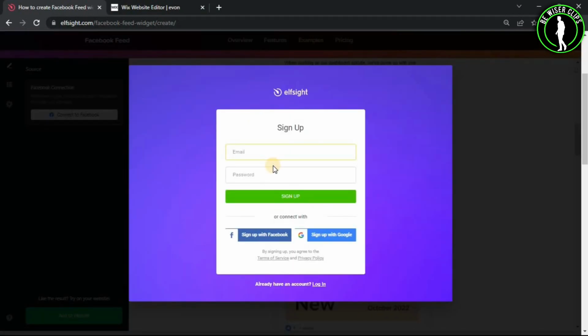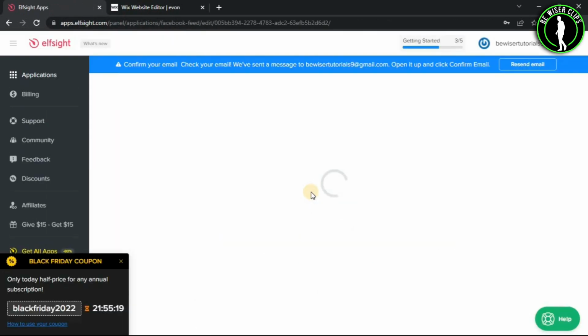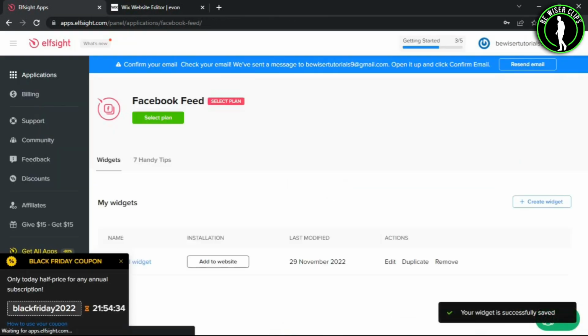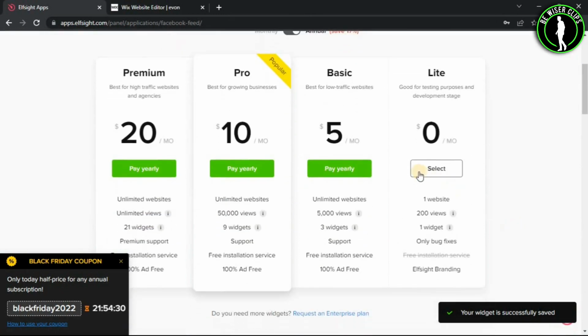After that, you'll have to also sign up to your elfsight account. And as you can see guys, now this window will be open, and now you just have to click on this button called save and choose whichever subscription you like. I'll go with this one.